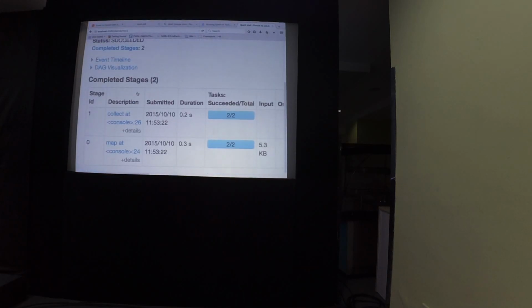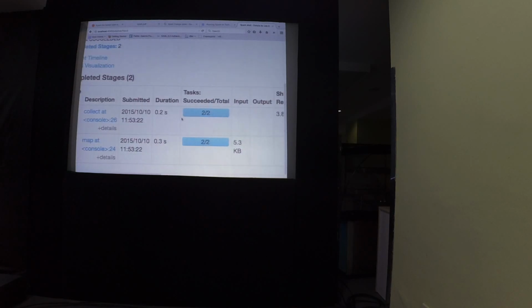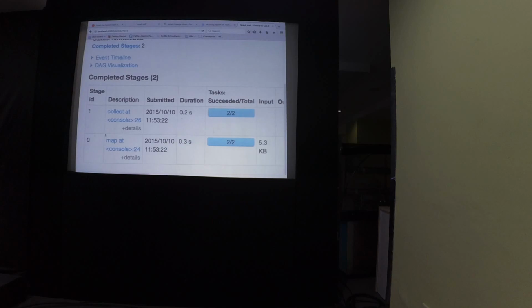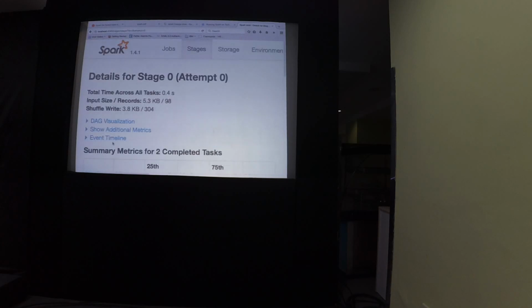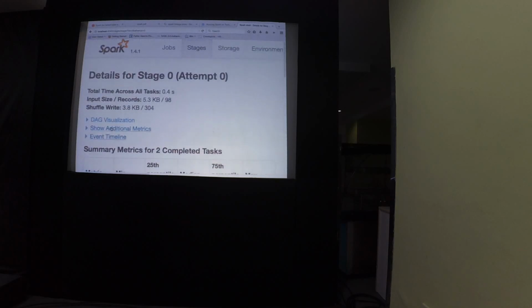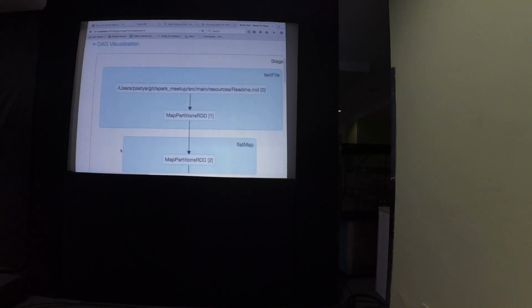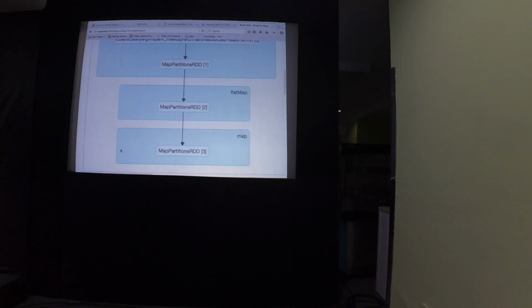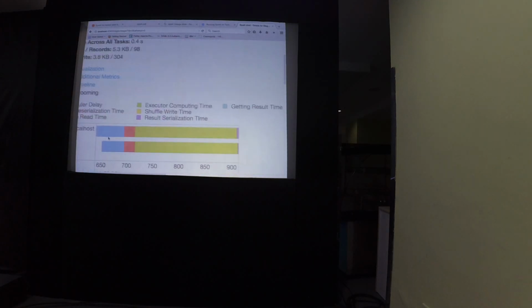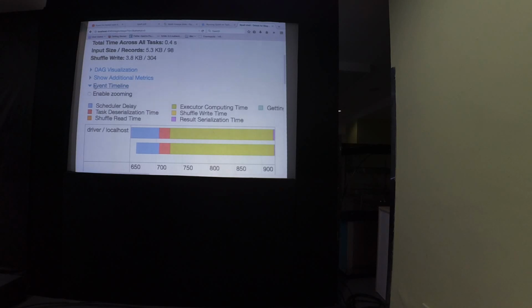So finally there were two stages, and each of them had two tasks, one taking 3 seconds, the other 2 seconds. It shows how much was the total read and total shuffle, actually 5.3 shuffle, and we'll go into detail for those more. Within the map task, in the first stage, you can again see the DAG visualization and the event timeline and so forth. So this is really helpful.